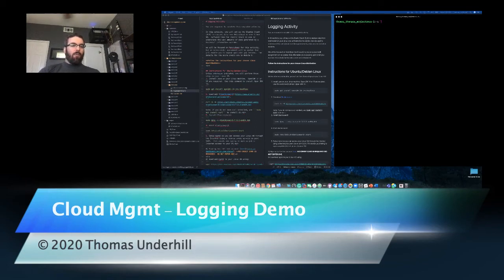All right, so I'm going to walk through the logging demo now, which is the logging activity from Module 9. And my walkthrough is on an Ubuntu/Debian instance. If you're using Red Hat, you can largely follow along, but the commands are going to be different. So make sure you look at the Red Hat instructions if you have Red Hat, CentOS, Amazon Linux, Fedora, and anything like that.